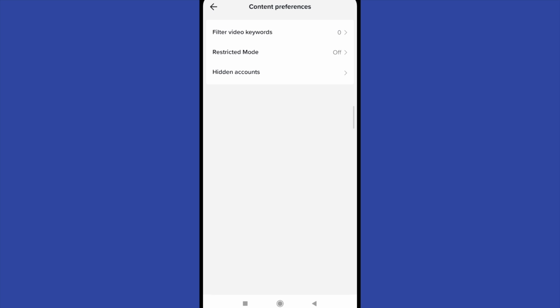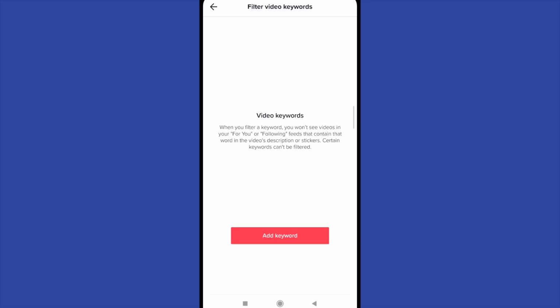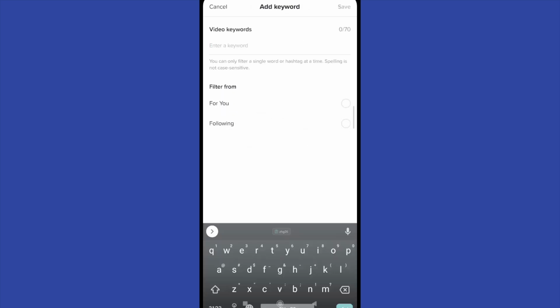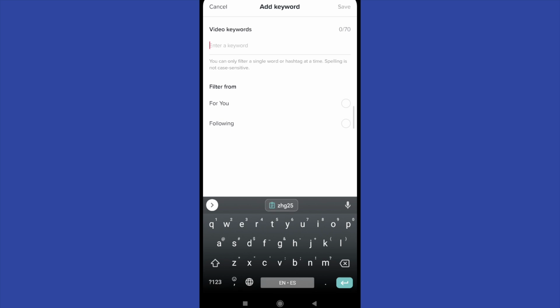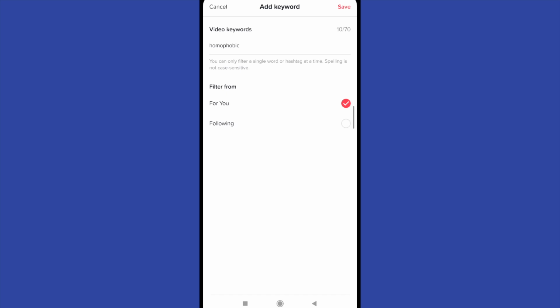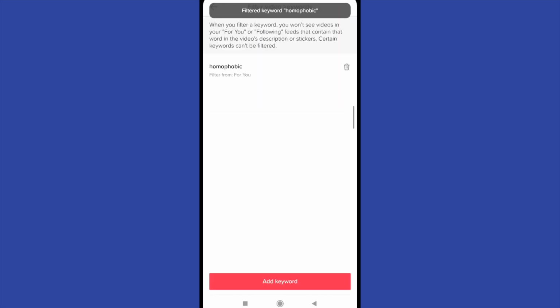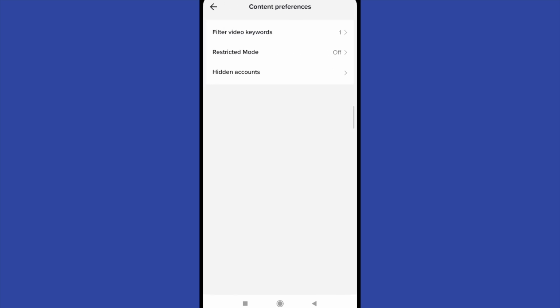The first one is Filter video keywords. So when you filter a keyword, you won't see videos in your For You or Following feeds that contain that word in the video's description or stickers. Certain keywords can't be filtered, so you must keep that in mind. So I'm gonna write, for instance, homophobic. I can select if I just filter this from the For You section, and save it. And obviously I have filtered that word, and I can add as many keywords as I want.